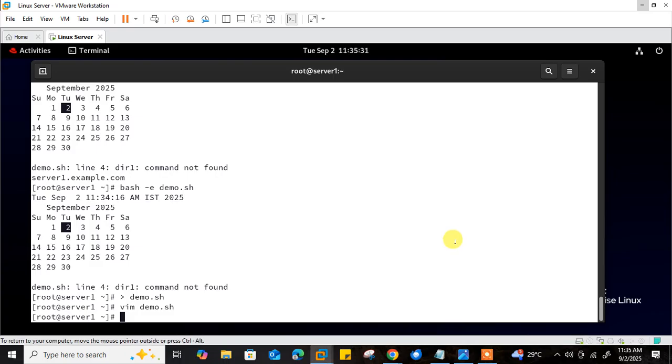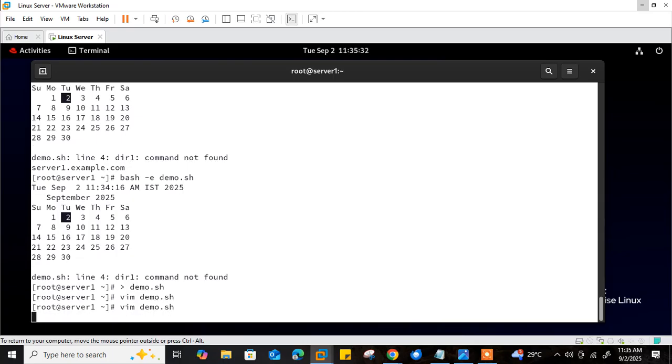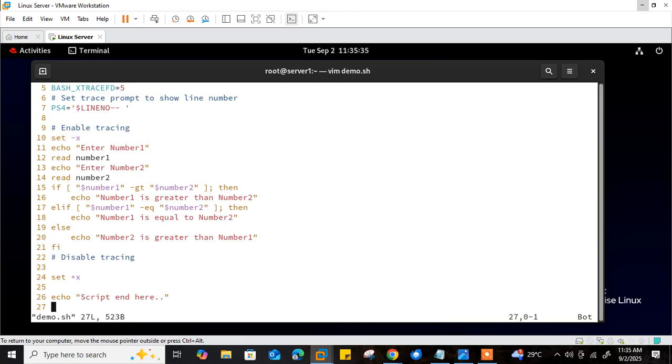Now let me explain this entire script. This script basically runs a simple numeric comparison between two inputs, and meanwhile all executed commands with line numbers are saved to a debug report log file, right? For debugging purposes.